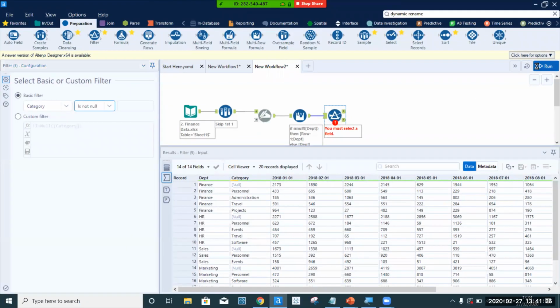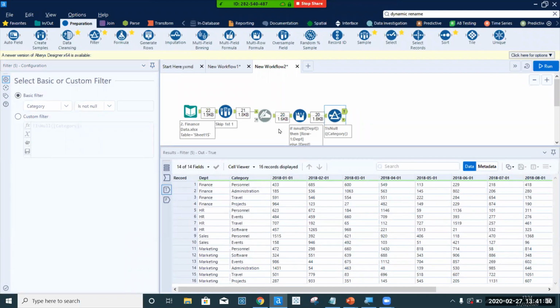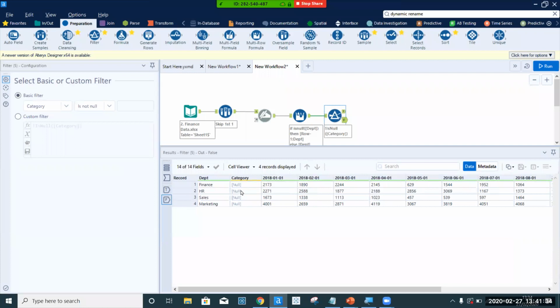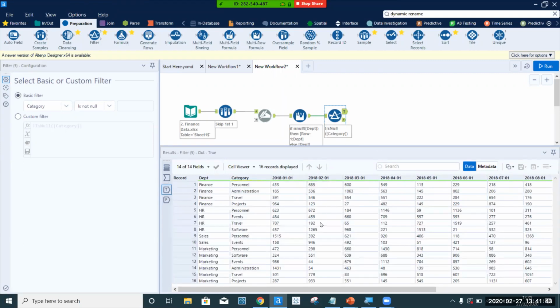So let's run that. And we can now see coming out of our true, we don't have any nulls anymore. And if we also look at our false, we can see that all four of our totals have come out of our false. Now, our data is looking really clean.